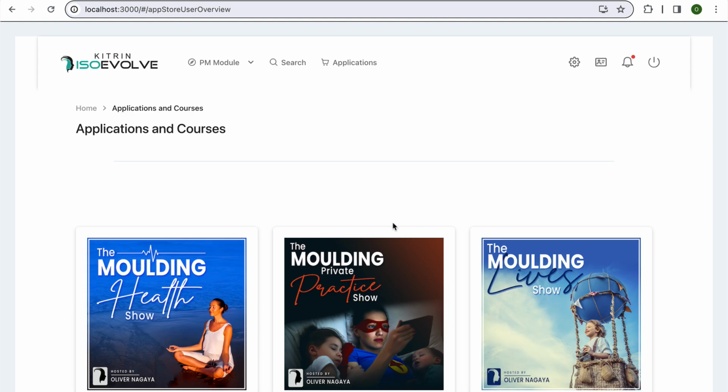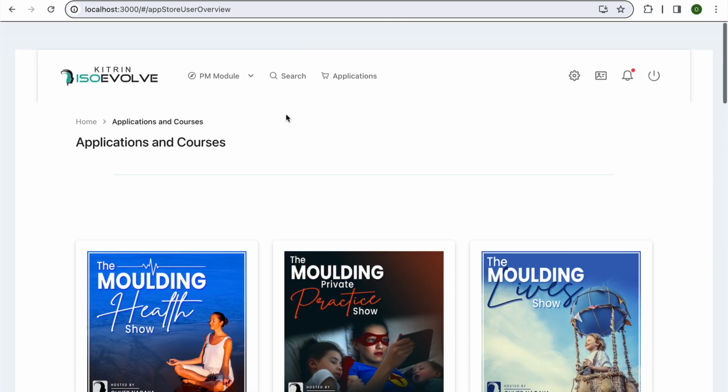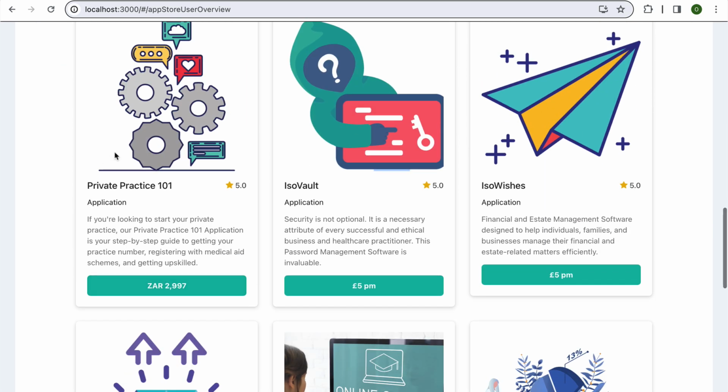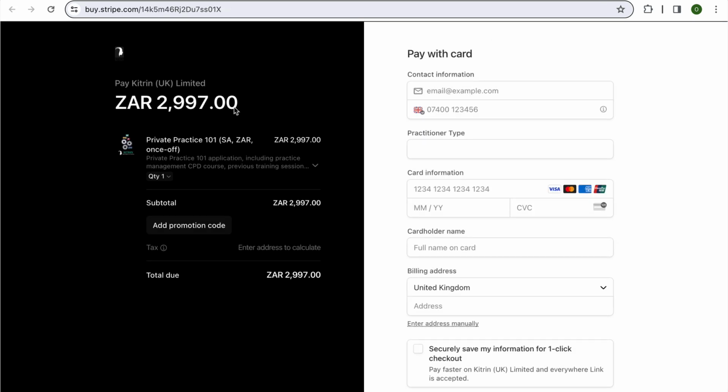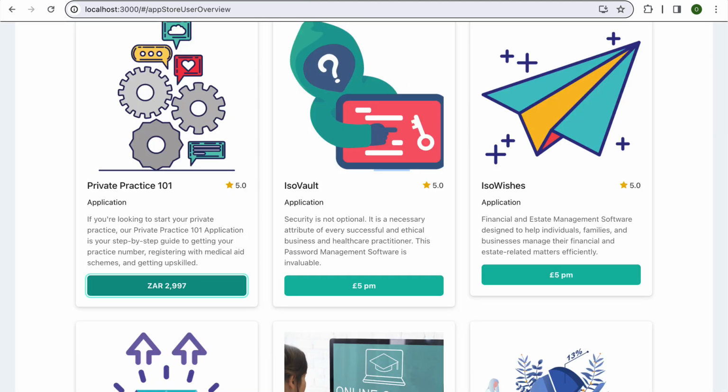IsoEvolve account, the application would typically be on the application store, and if you go down, you'll see Private Practice 101. And if this wasn't enabled on your account, there's a link button to purchase the product, and you would pretty much click on that. You would purchase the product, and the team within typically 1 working day would be able to enable the account access for you and confirm that we have received the payment.